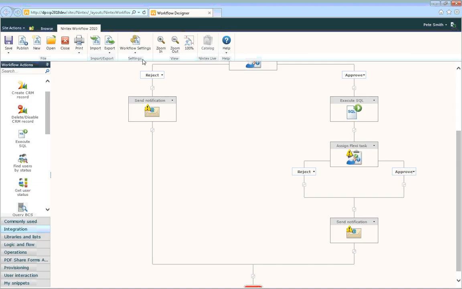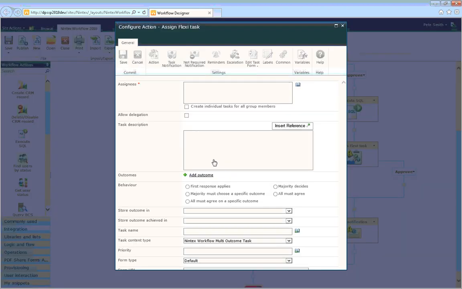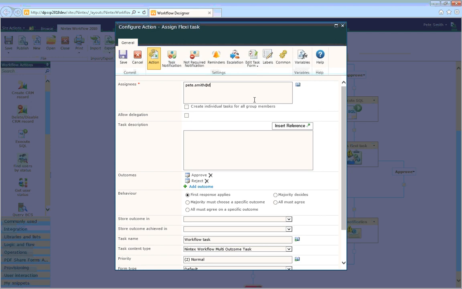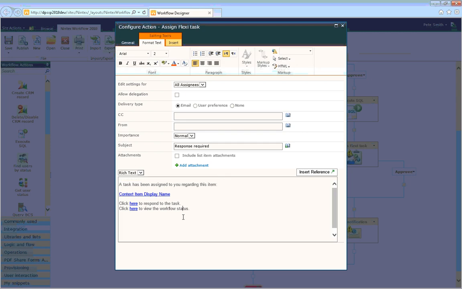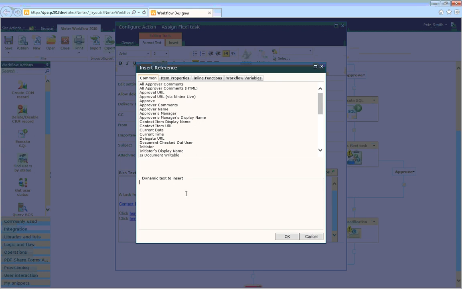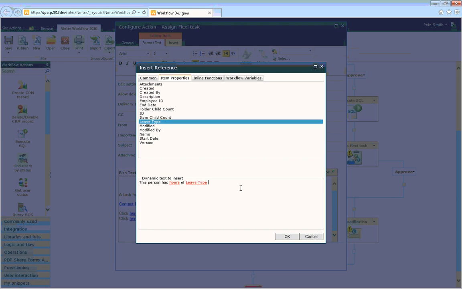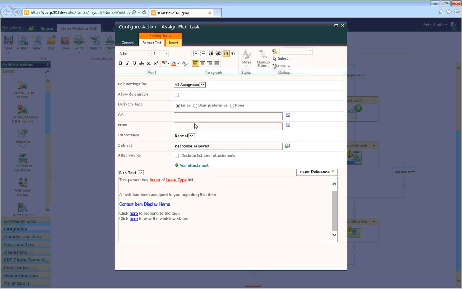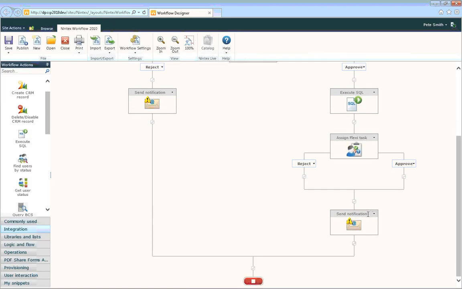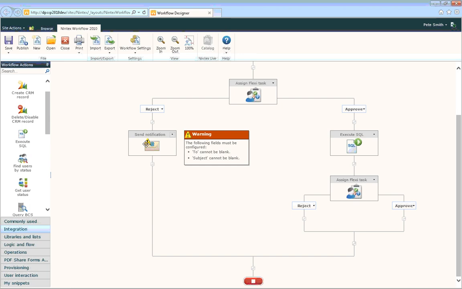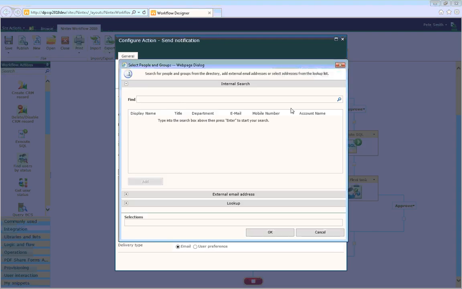Actually messed that up. We'll try that again. I actually want to put that first. I just want to say this person has hours of. So we'll send this rejection email back to the initiator.